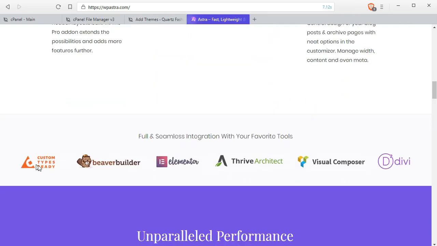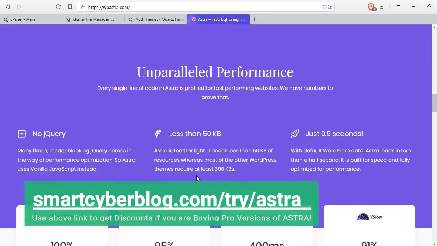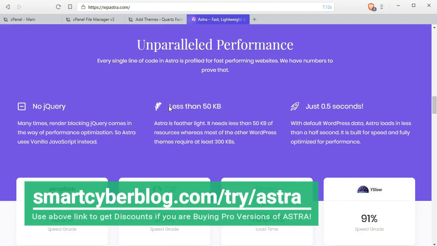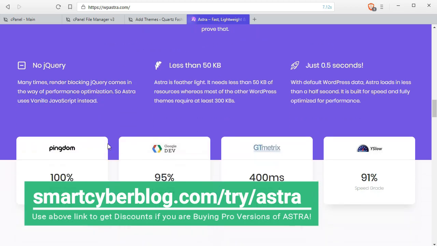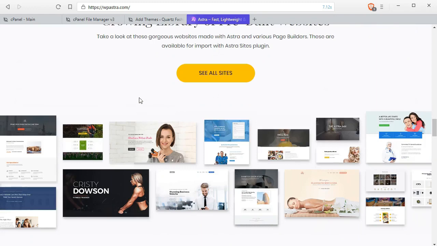And this theme works well with any type of drag and drop builders for WordPress. And we will use Elementor for this tutorial. This theme is less than 50 KB in size and super fast. It loads in just 0.5 seconds and uses no jQuery functions, which are very heavy for your website. It has very good Pingdom and GTmetrix scores.